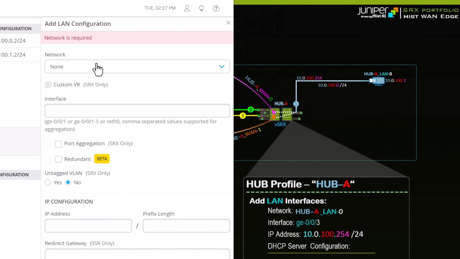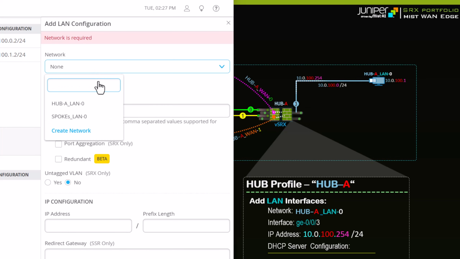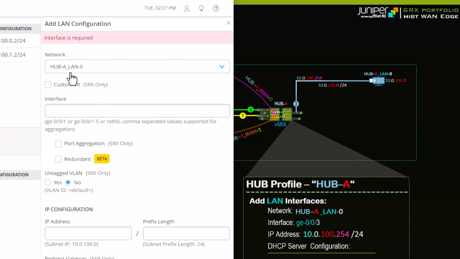And the first thing we would need to do is to select our network. So here we have our two networks that we previously created. I will select hub A, LAN 0, and our interface is going to be GE003. And we have different options here for port aggregation, LAG, and redundancy, but that's going to be covered in a different video. And we will select this interface to be an untagged VLAN or untagged interface. It can also be a trunk if it's going to, let's say, a switch or an EX switch that is connected on the LAN side. But for now, this is a simple example where we have a single host here, LAN 0. So we will select untagged.